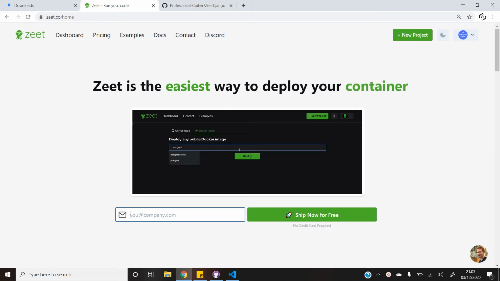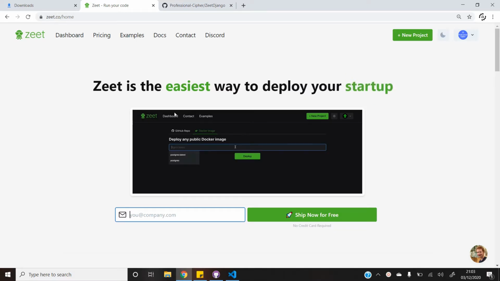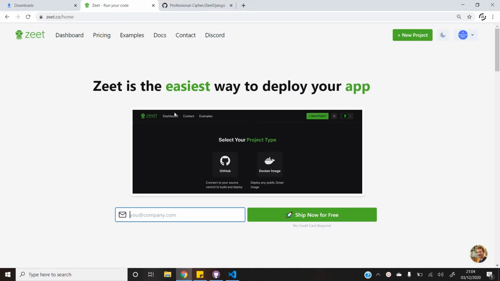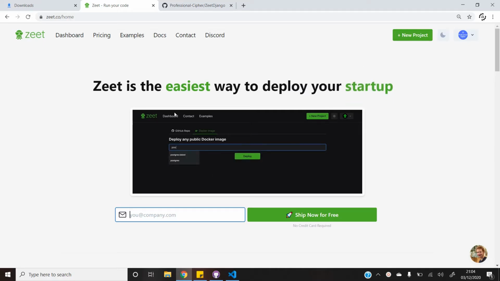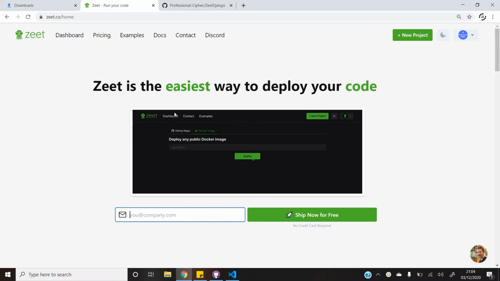Greetings friends, today we are here to learn how we can deploy our Django app on this amazing deployment platform called Zeet. As you know, we have tried out a lot of deployment options in the past, but this by far is a process that I think will be perfect for a beginner.